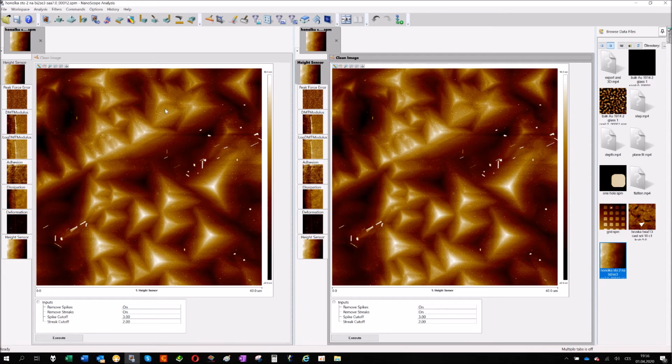Unfortunately, I don't have such bad images in my gallery, or actually this is the gallery from Laco Fekete from the Czech Academy of Science. So I cannot show you the results, but generally if you have some feature with some spikes, this is the way to suppress it. And the settings are very easy: remove the spikes on, and then you define your cutoff.